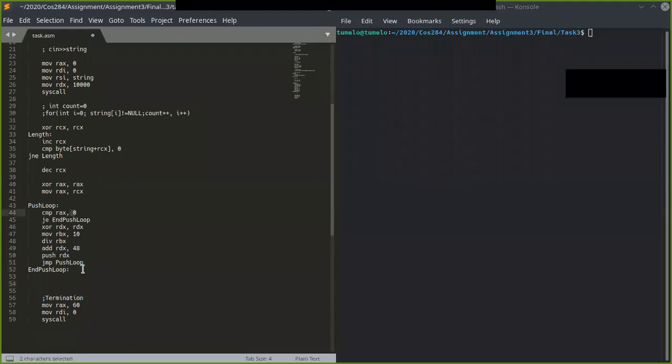Remember, the reason why we have to say 0 here is because of the quotient: if your RX is 0, your quotient will also be 0. If you have 10 and you say 10 divided by 10, the remainder will be 0 and the quotient will be 1. Then when you say 1 divided by 10, the remainder will be 1, but your quotient will be 0. You get it? That's how I used to do it.